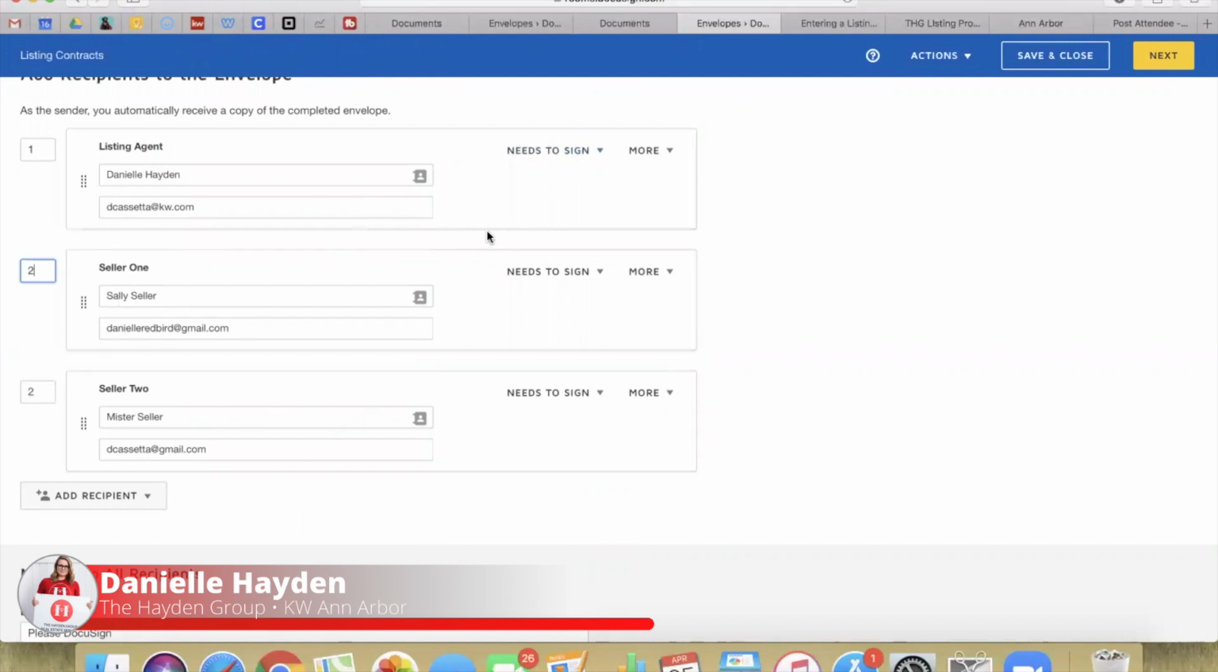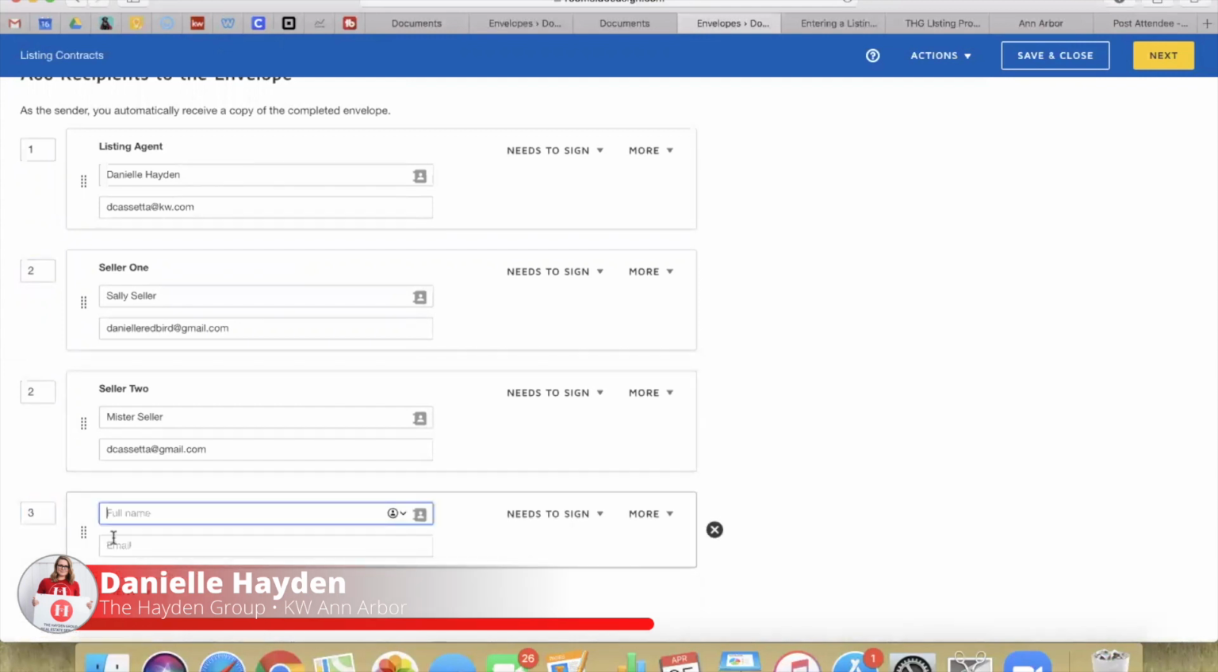The listing agent's going to get it first. Then seller 1 and seller 2 will get it at the same time. And then I'm actually going to add via email address for the 3rd round. I'm going to add my admin. It's going to just be CC'd at the end.